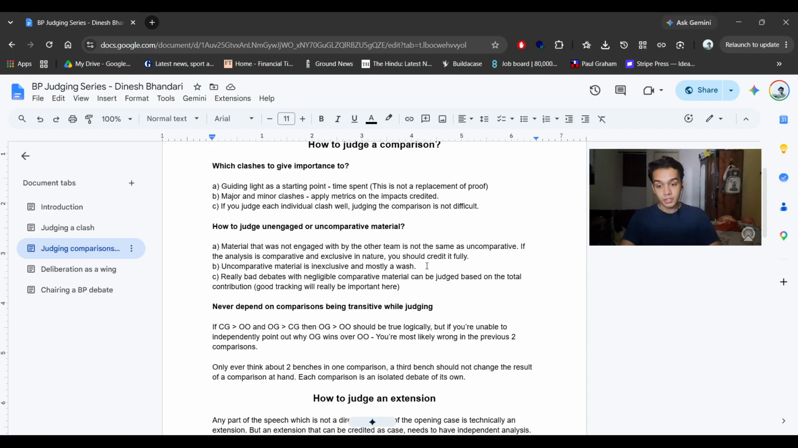The second thing then is what to do with uncomparative material. Uncomparative material is inexclusive, which means I'm just throwing benefits or harms and not proving them to be exclusive or comparative, and that mostly will be a wash. Which means if I say a benefit on my side, let's say feminist movements are better off, but I don't exactly prove why these movements are better off through my mechanisms on my side of the motion, this benefit might as well be symmetric, right?